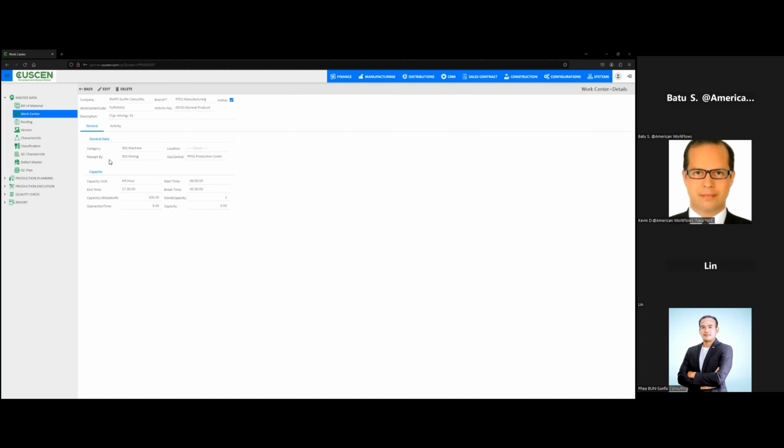On the general tab, you will notice key information like the work center code, which uniquely identifies this center as 7up mix 01, and the description 7up mixing 01, signifying this is a 7up very rich mixing area. Under the general data, categories are defined such as 001 machine, implying the type of work center, and 001 mixing for the specific activity received.